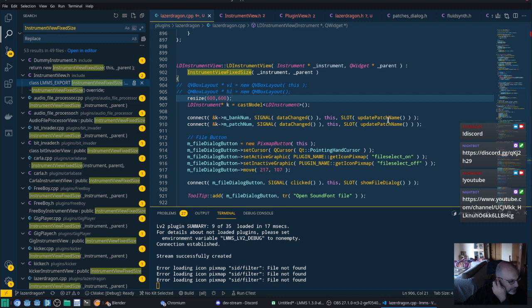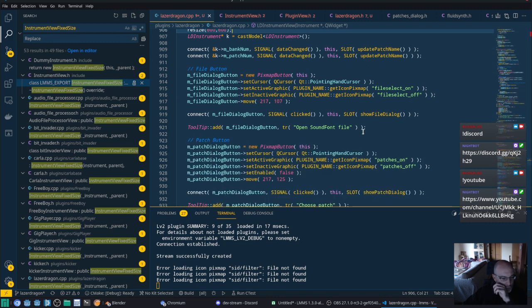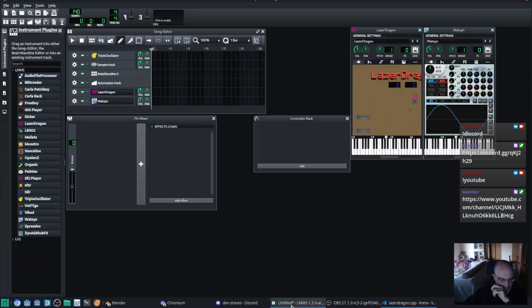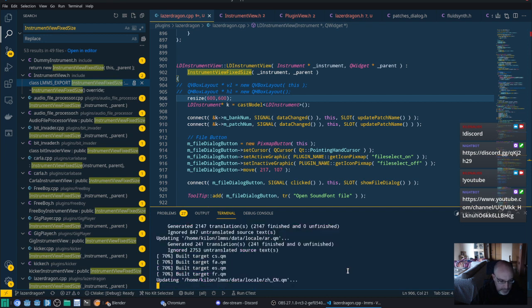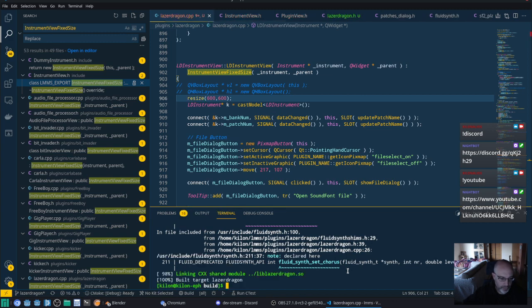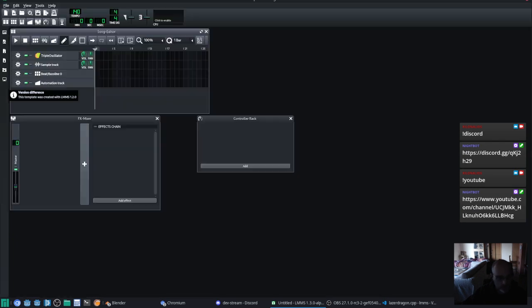Can I call the functions directly here? What happens when I call all my functions? Is this going to work? You see, if you don't know how to use C++, you ask stupid questions, but whatever. Let's try it. And if it fails, it fails. Ah, it didn't fail. Okay, so let's go to LMMS and see if it actually resizes now.